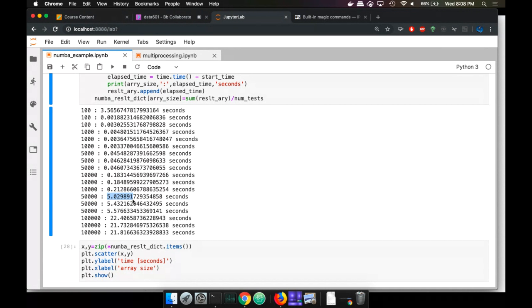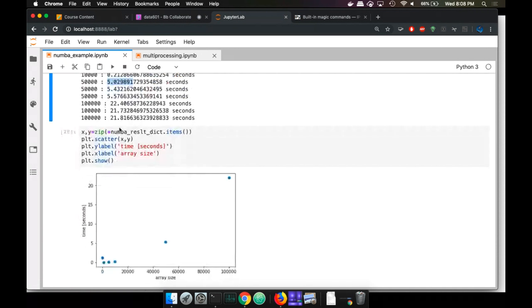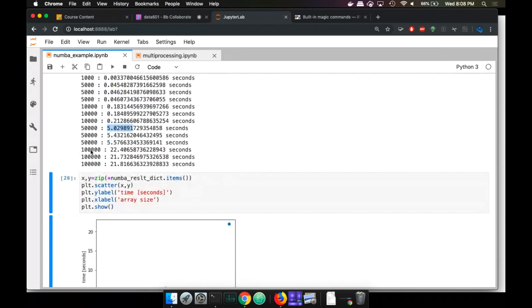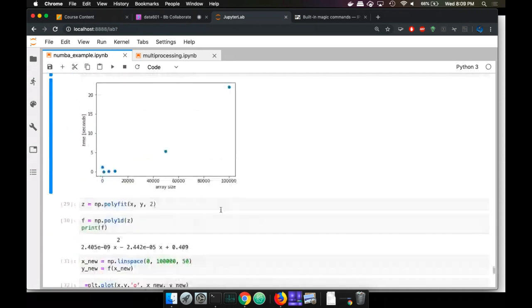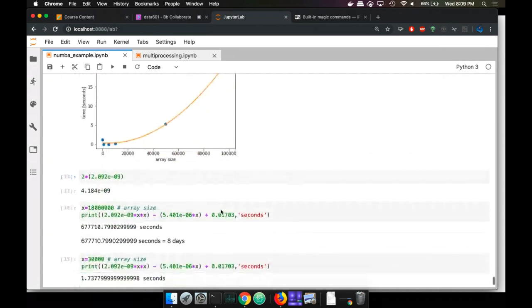So again, it's not to say that it's always going to get you the magic win, but it's at least worth investigating. So here we were able to get up to 100,000 elements in our vector at 22 seconds. And that was roughly in the range where they wanted to be. So they went from something that would take literally days to now seconds. I'm a little sad that I wasn't able to show you that the first pass.